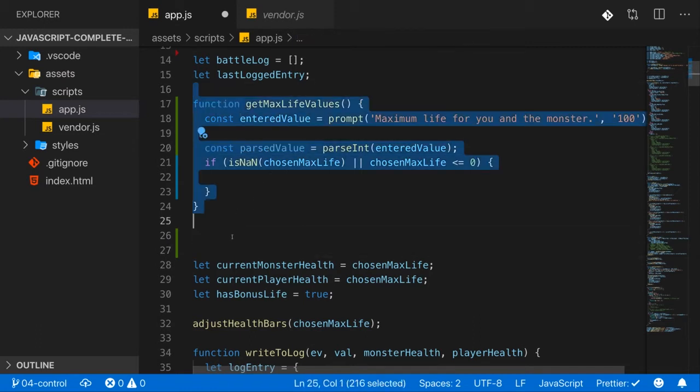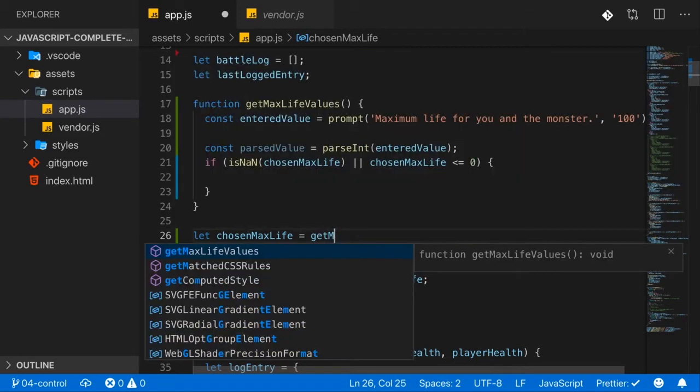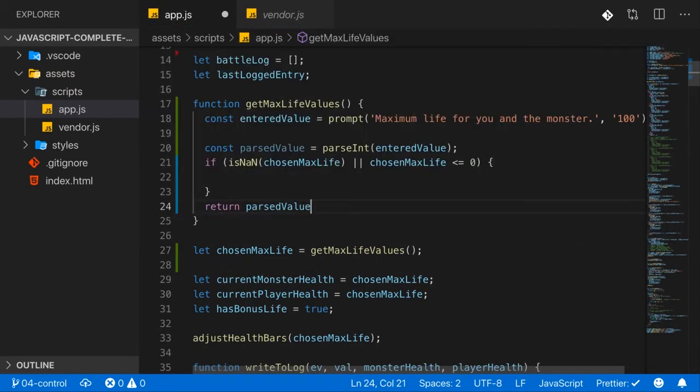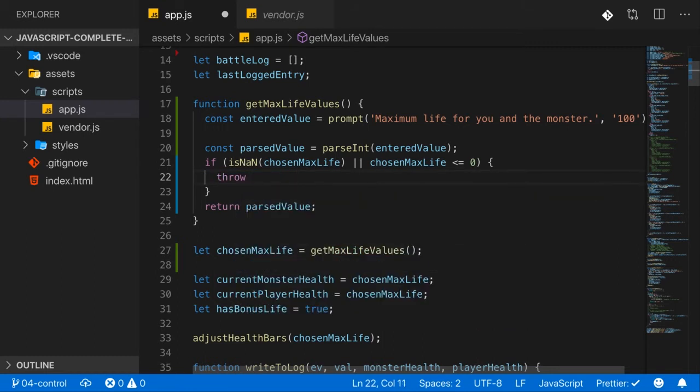And then outside of that function here, I will add that chosen max life variable, which I'll for now set equal to get max life values. So I will call the function here, and in that function I want to return the parsed value here in the end. That's the idea. But in this if statement, if we have an invalid value, then I will not return 100 as a fallback value, which we of course could do. But in order to see how you handle errors, I will use another keyword in JavaScript, which is the throw keyword, which throws a new error.